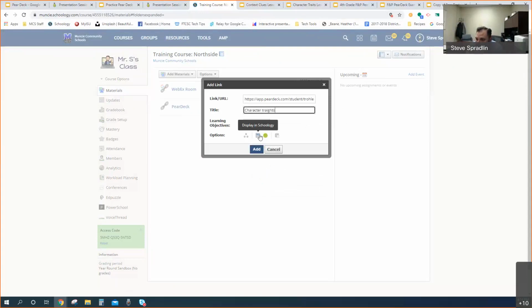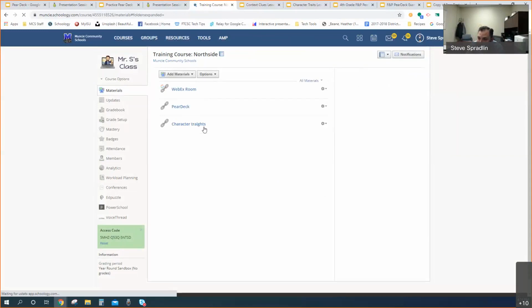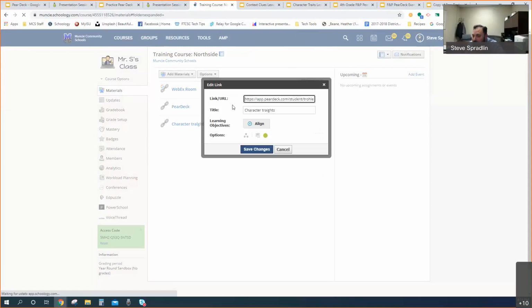All right, and then I like to click this little guy right here that says, instead of display in Schoology, I like it to display in a new window. And I like that personally. You can do it either way. I like it personally because it's going to open a fresh tab and it's going to be nice and big. And I didn't spell traits right. I apologize. It's going to make it nice and big for the kids to respond to it.